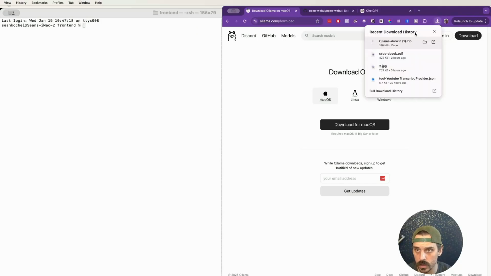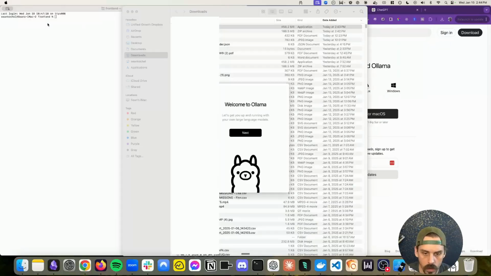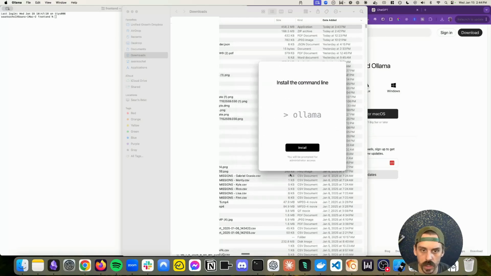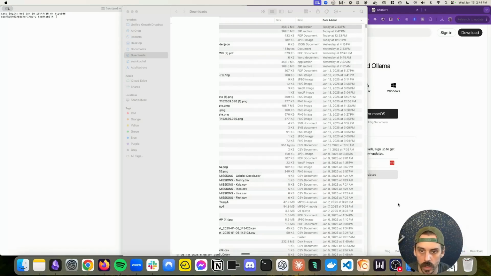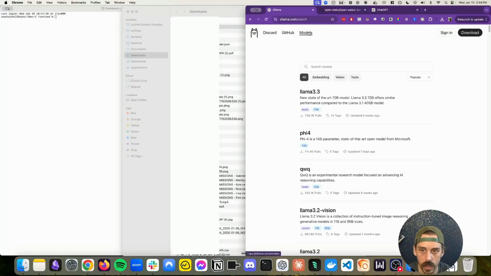So if we were to go in here and pop this open, we can see here in the middle of our screen, we have this little, I'm not going to actually go through and do the full install, but basically this is all you need to do. So you would just come through here and hit install right on that. And then it is going to download it to your computer. From there, you can just start downloading models, which is pretty cool.